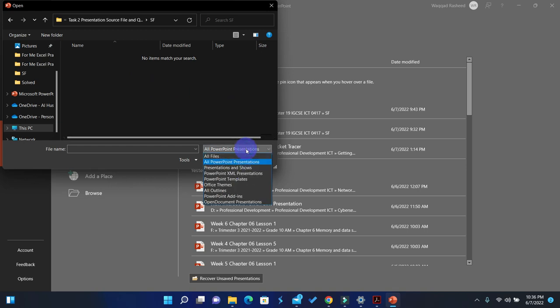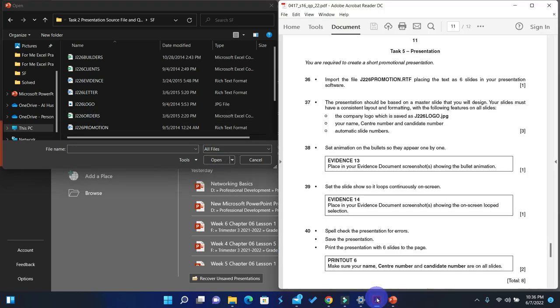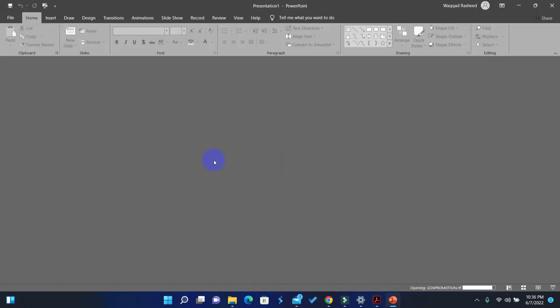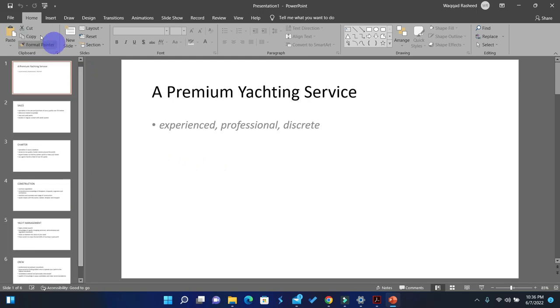So what I am going to do, because I have to open the RTF document, I'm just going to click on all files. Once I click on all files, you will see that all of the files are there. Now let us see what is the file that is required. J226 promotion. So this is the file that they are asking us to open. I'm just going to click on this and you will see that these 6 slides are open.